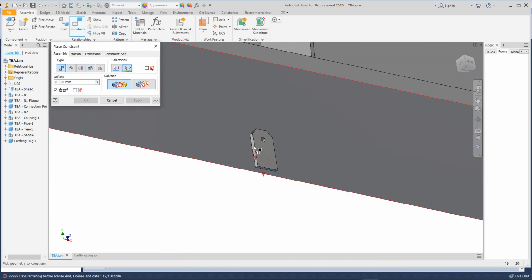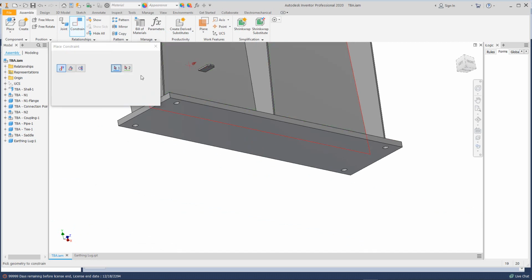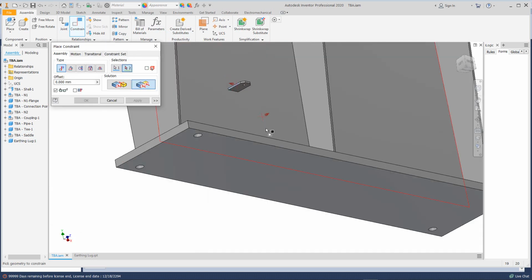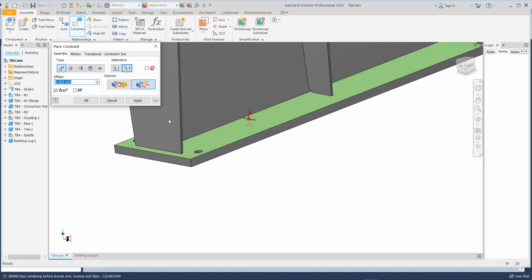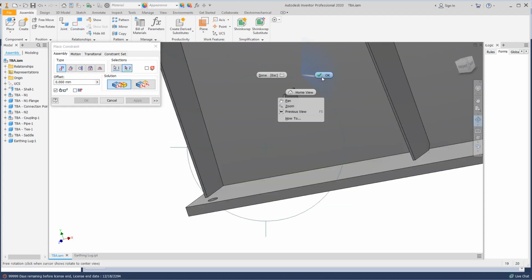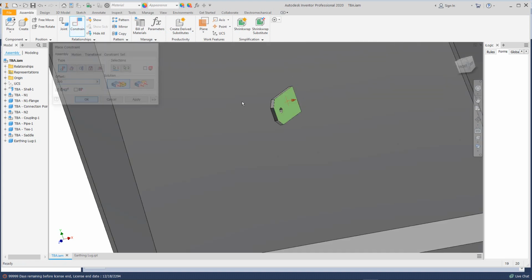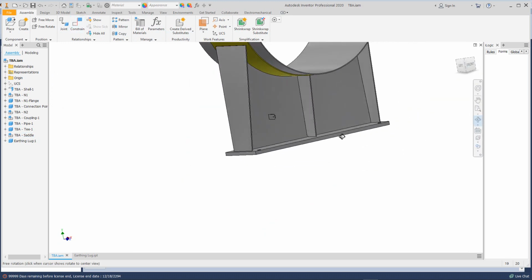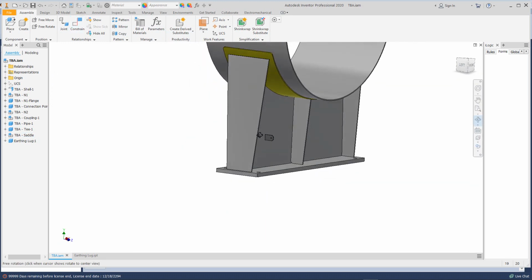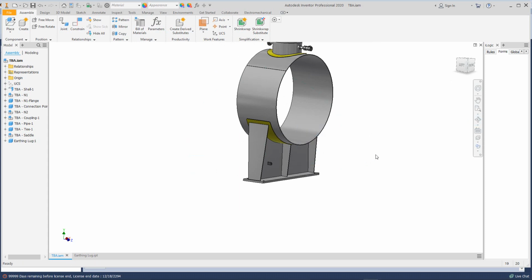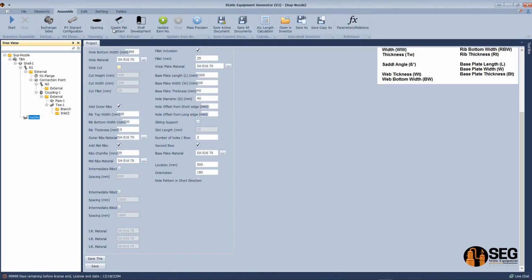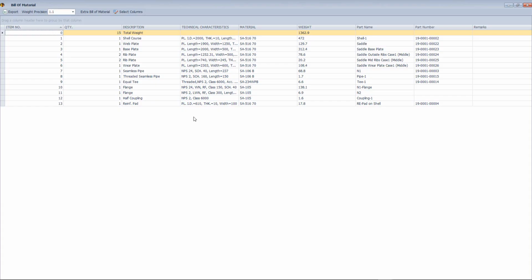Now we will select this surface, or that surface, for example, and make an offset from here to there of 300 millimeters, and this one 50 millimeters, for example, and click OK. Now we have this earthing lug on the model, and if we make a drawing for this one, we will get this, but it's not included yet in the SEG bill of material.